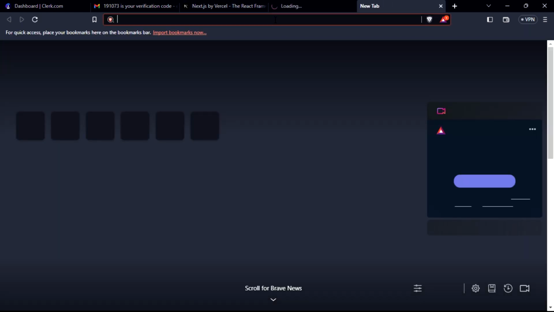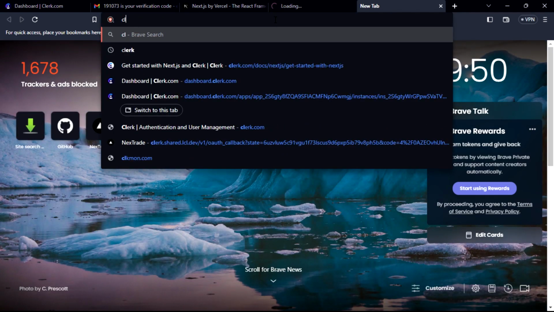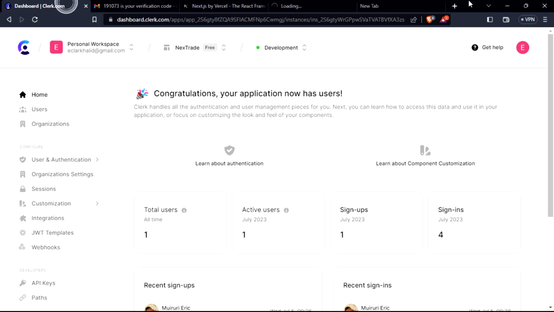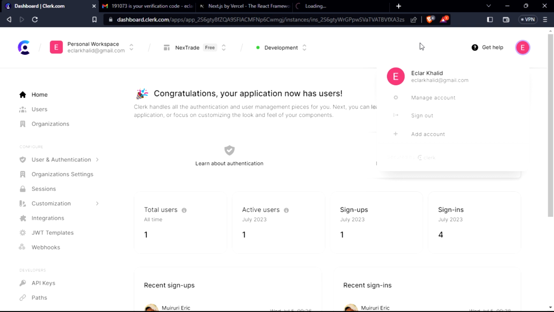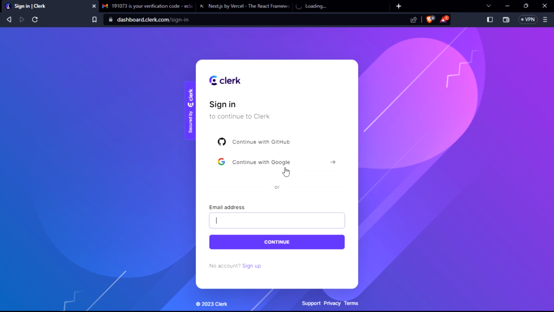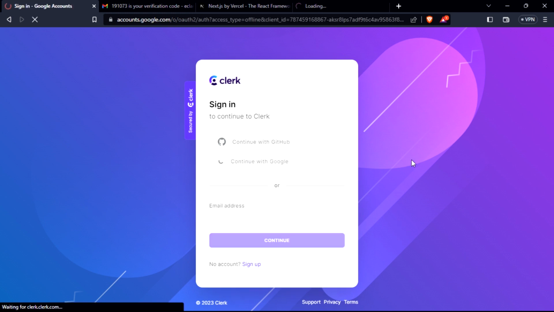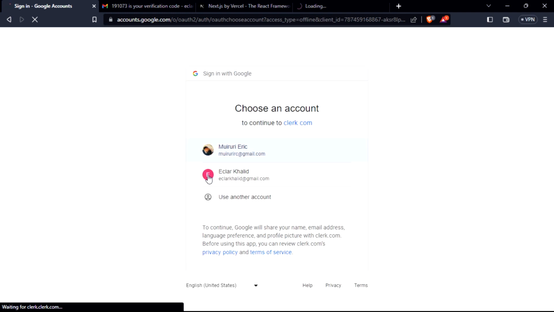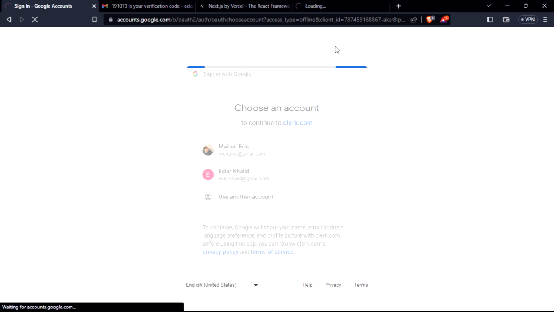And before it does that, I'm going to open Clerk. I have it here. If you don't have an account, you're going to sign up here, and if you have an account, so for me, I have an account, so let's first sign out, and then let's sign in. So I'm going to continue with Google. If you don't have an account, you create an account. For me, I have one, so I'm going to sign in.